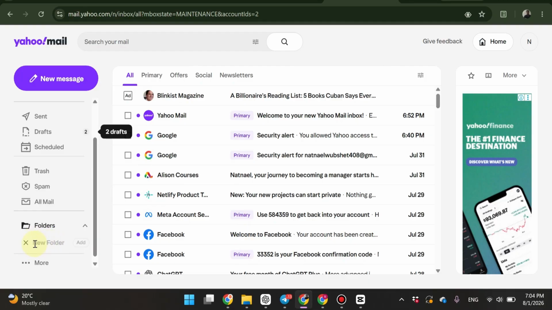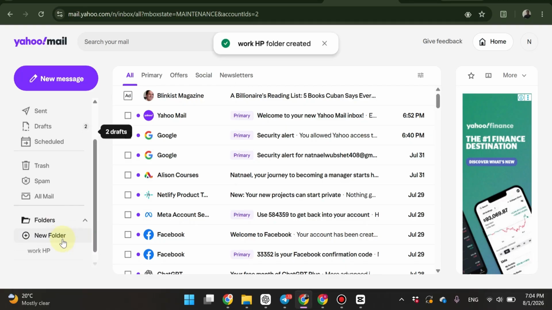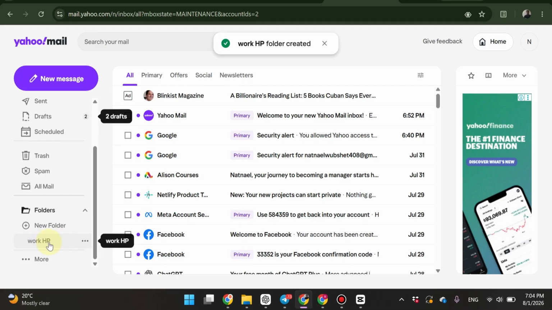A small window will appear asking you to enter a folder name. Type the name you want for your new folder. For example, you can create folders for work, personal, receipts, or any category you prefer. After entering the folder name, click Save or press Enter on your keyboard. Your new folder will now appear under the Folders section.